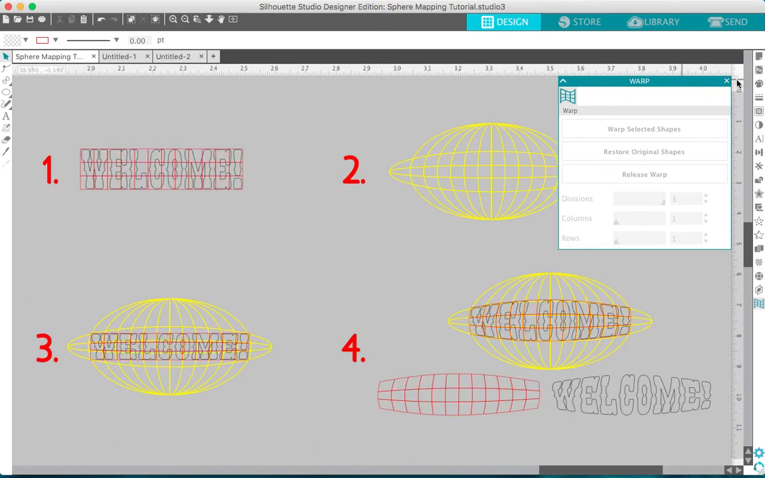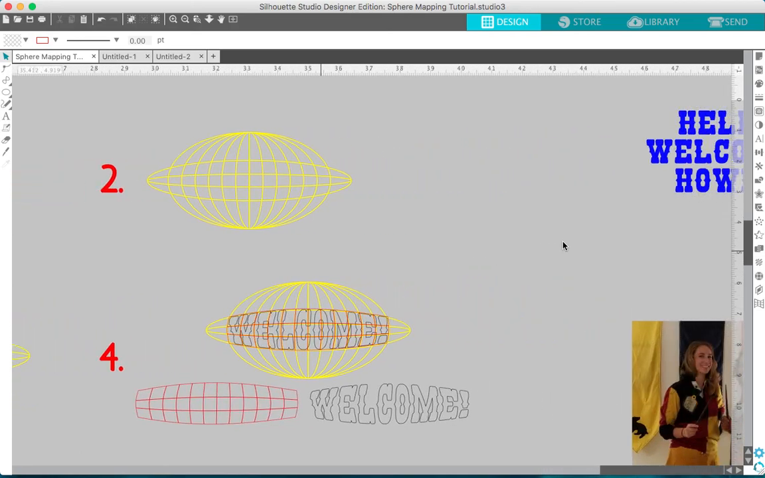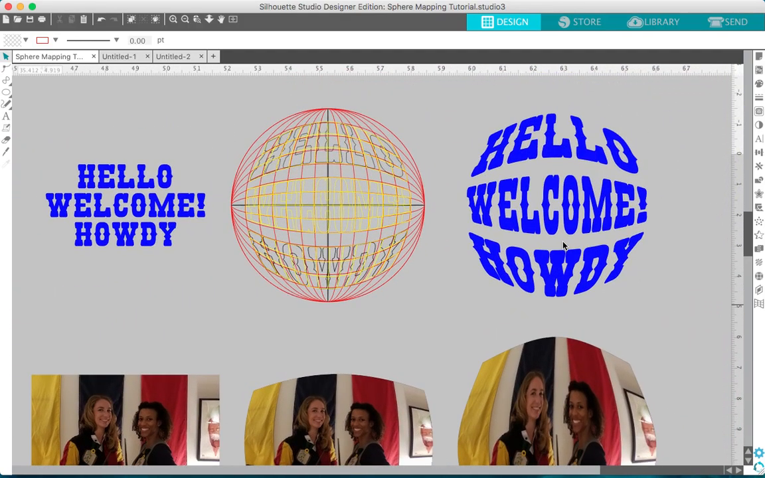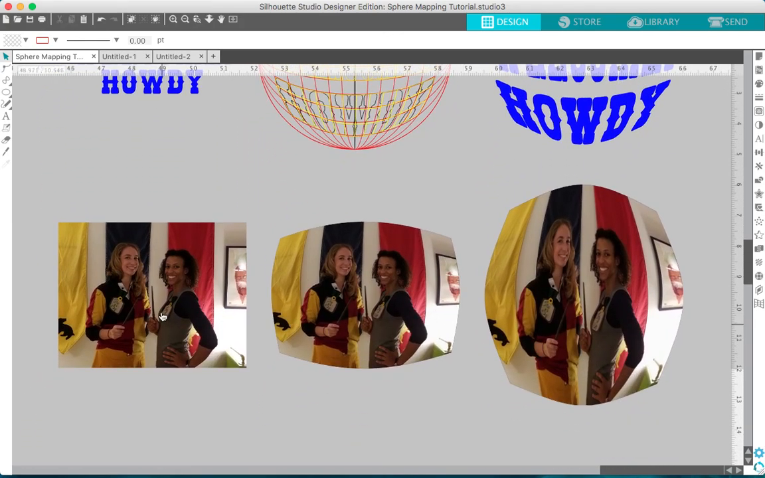Once you get good at this and you start practicing different things, there are a lot more things you can do. For example, you can map onto multiple parts of the sphere. So here I used these three words and mapped them to the top, middle, and bottom, so you get even more of a sphere look here. You can also transform photographs in this way. I will warn you though that when I tried this, it took several minutes to process. So if you try it, once you click release warp, walk away and have a cup of coffee because it's going to take a while.